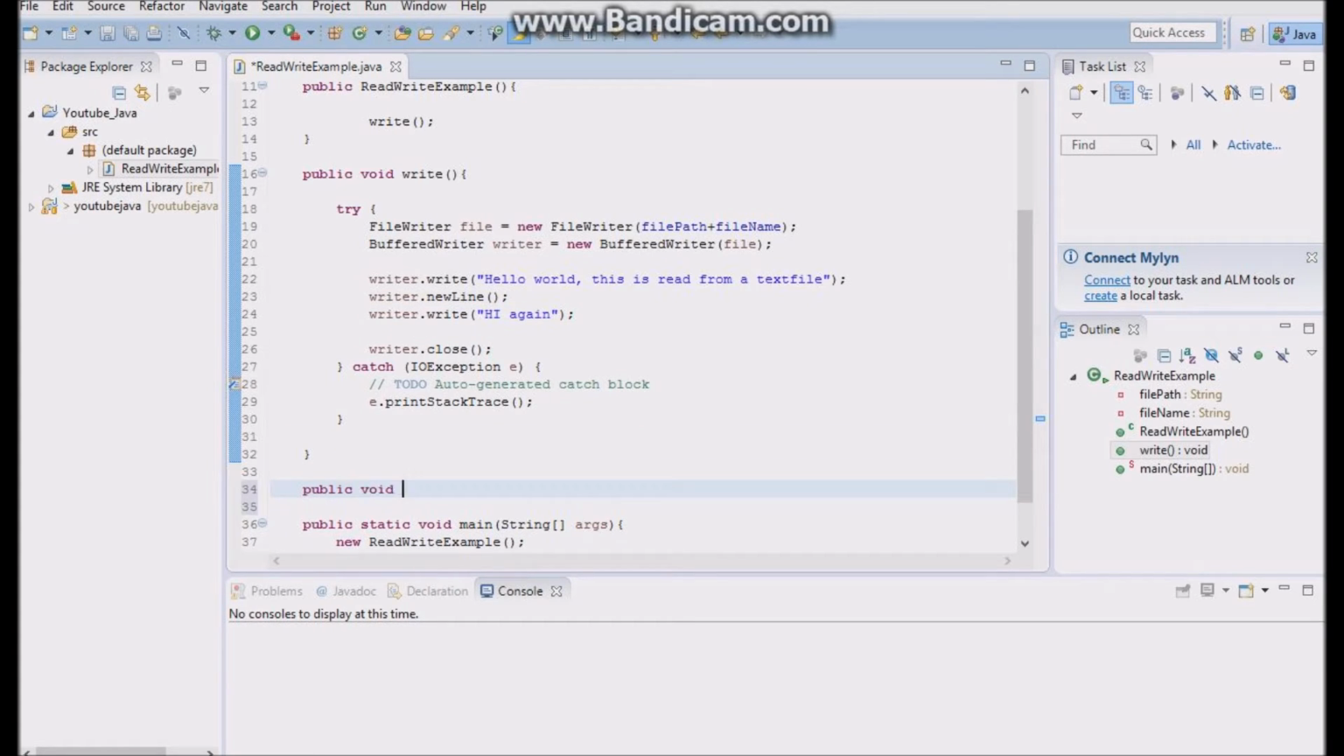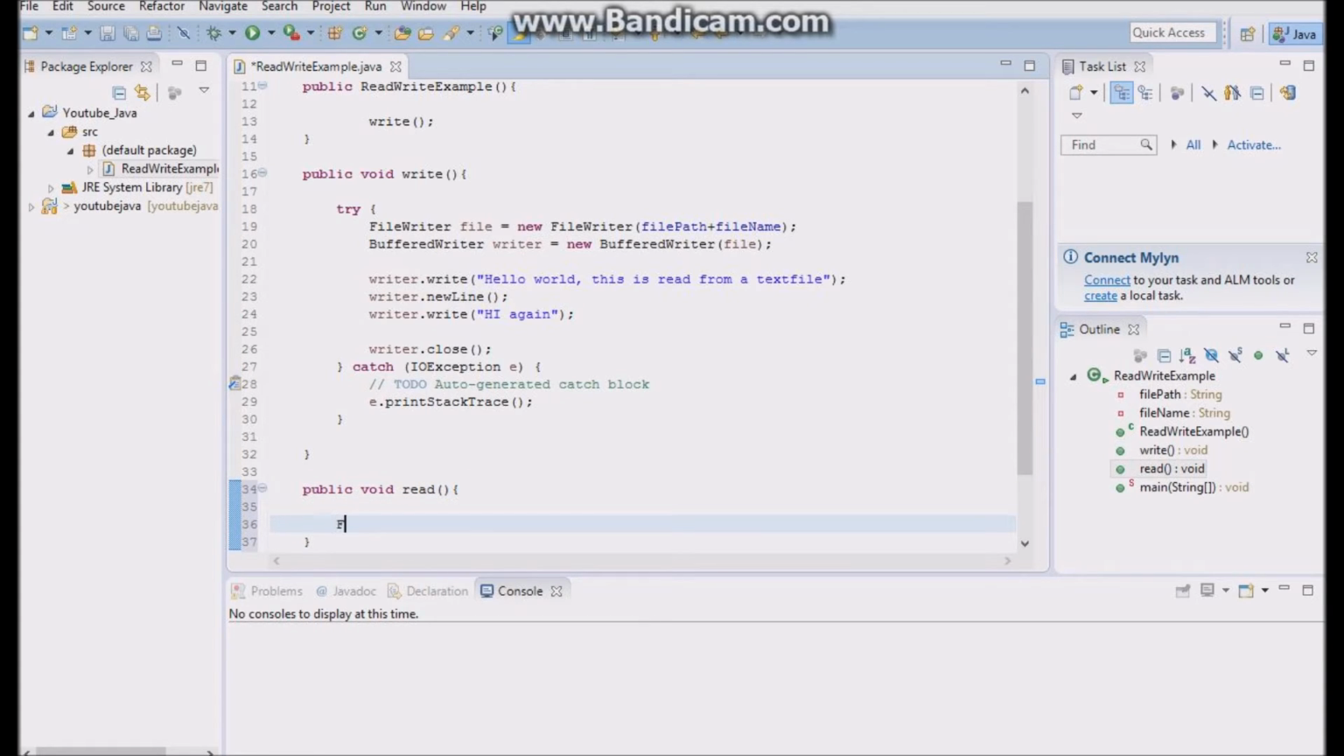Alright, so what if you want to read from the file? Well, it's pretty easy to do it also. The object is called a file reader, let's create the file reader, and once again we need the path file and the file name. File path plus file name.